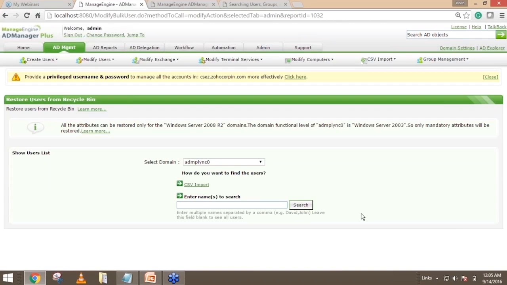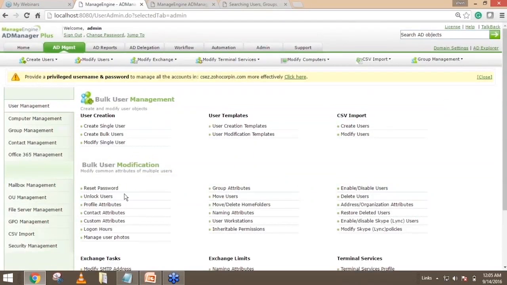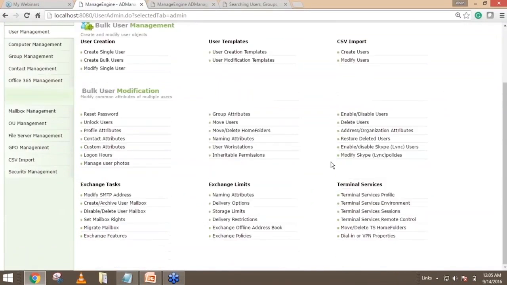And you'll have to notice one thing here. If your domain functional level is 2008 R2 or above, you would be able to restore all the attributes related to a deleted user object. Okay, so that's for modifying user accounts.